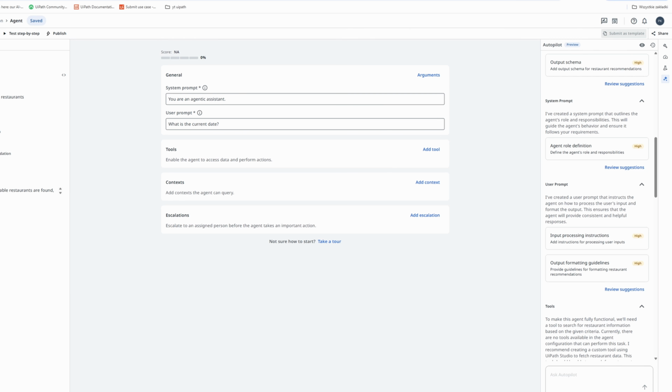Now we move on to something that defines the personality and behavior of our agent: prompts. Autopilot generates 2 components: system prompt and user prompt. The system prompt describes the role of the agent and how it should generally behave. The user prompt is a template of the query the agent will receive from the user using dynamic input values. Let's start with the system prompt and see how Autopilot defines the agent's role.